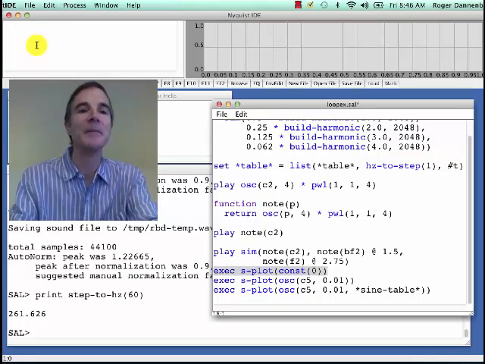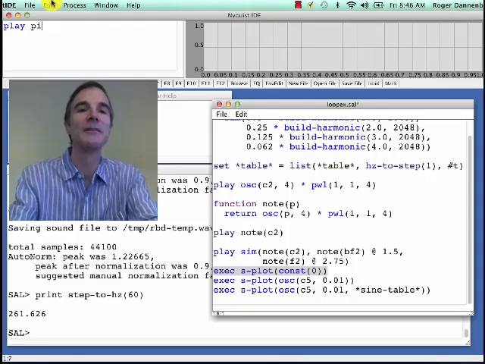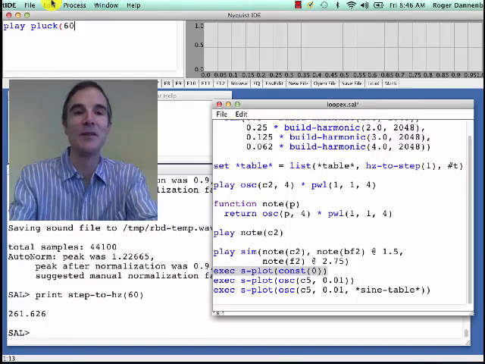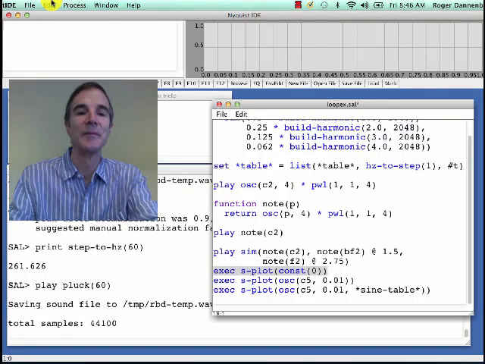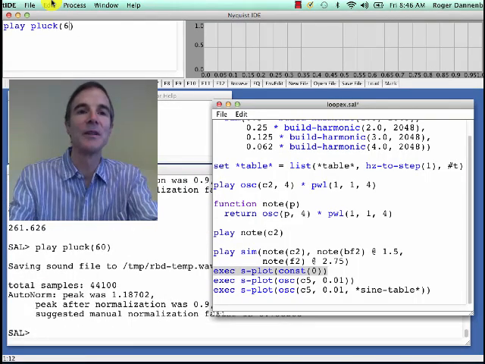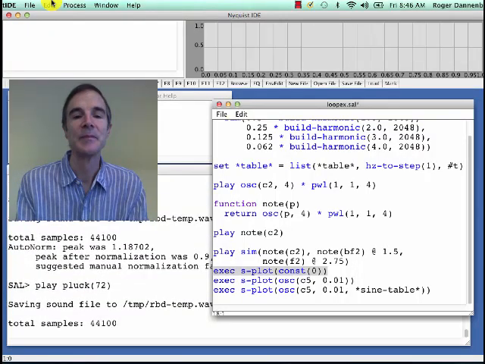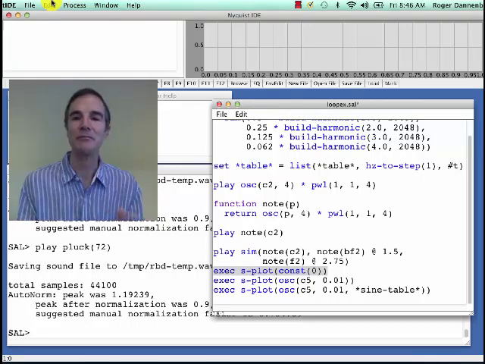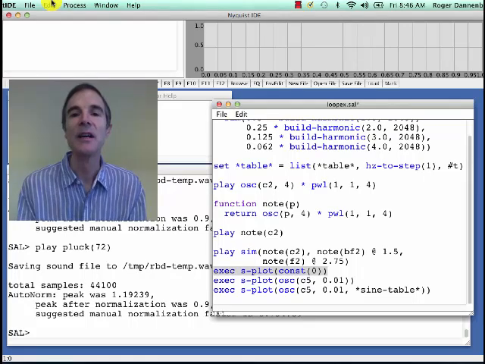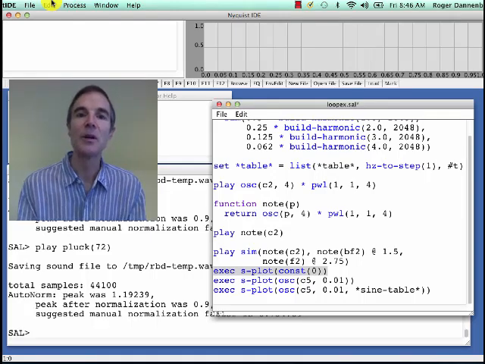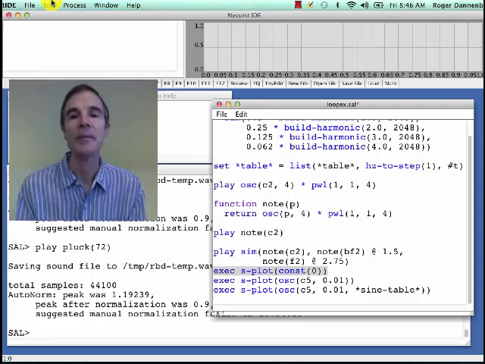Okay, so let's play some more pitches. We'll go back and do pluck 60 for reference, and now let's go up by 12. Okay, that interval that you just heard, that relationship is called an octave. It represents a factor of 2 in frequency, and so 12 steps corresponds to a doubling of frequency.